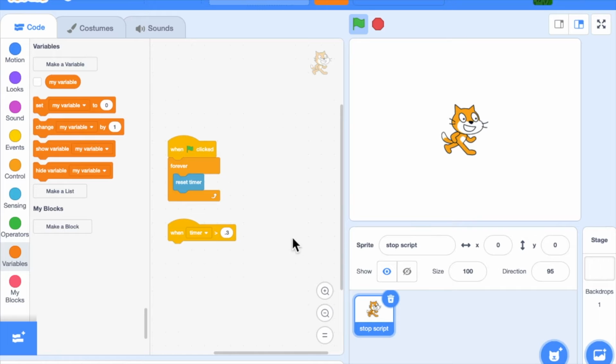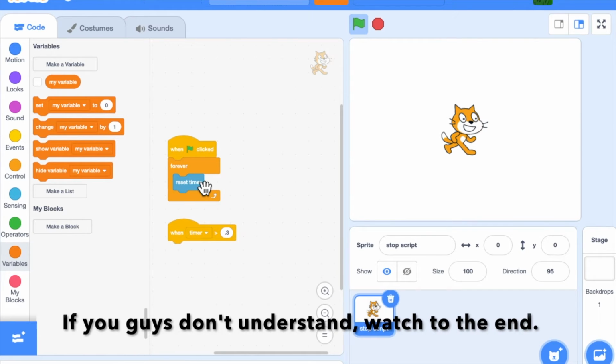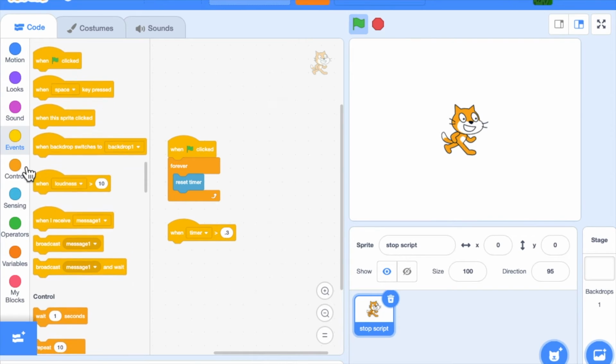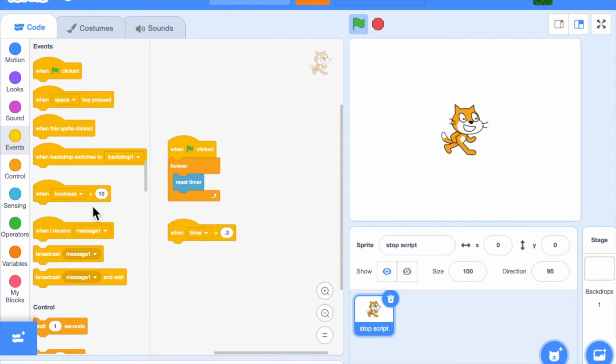So you get a green flag clicked, a forever loop, and a reset the timer. Now we're actually supposed to get a when loudness is greater than 10. We change loudness to timer, and then we change the 10 to a 0.3.